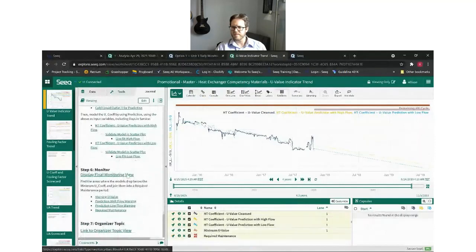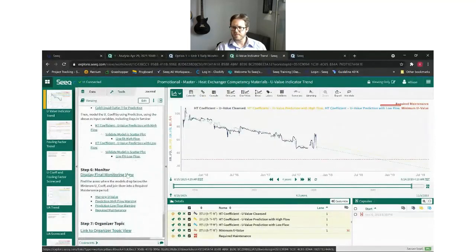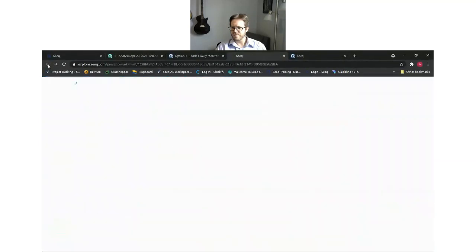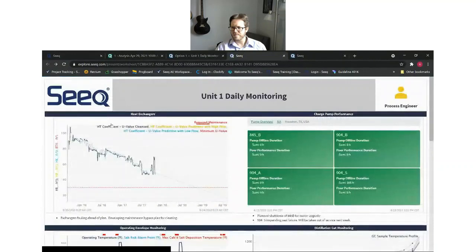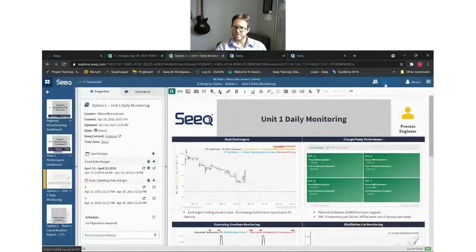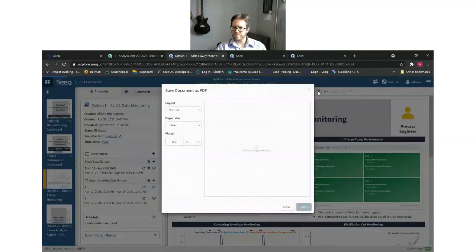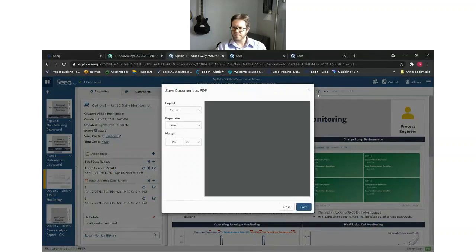Once I've drilled into this, I've determined everything I needed to from this, I can easily jump back into that high-level dashboard just by clicking the back arrow on my browser, and I'm back to my view. Alternatively, if I'm interested in sharing this with folks via email or printing it for some reason, I can use the PDF option to generate a nice PDF of my report or dashboard to share with my peers.